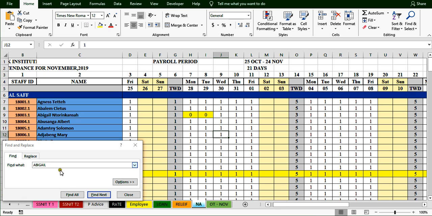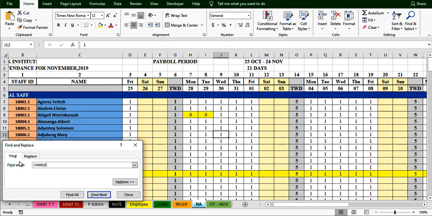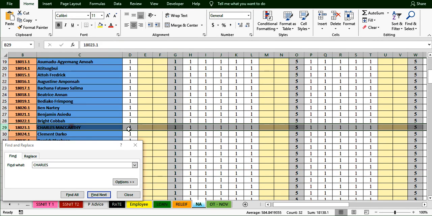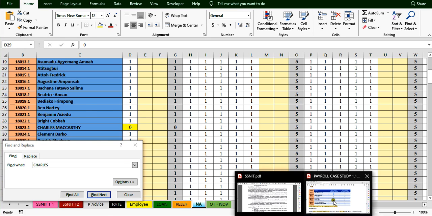Very good. The next person that we need to look out for is Charles McCarthy. He was absent for 1 day, so let's quickly look for Charles. Now we have Charles here, 1 day, so let's give this as the absent. Okay, let's continue quickly. So that's basically what you'll be doing.